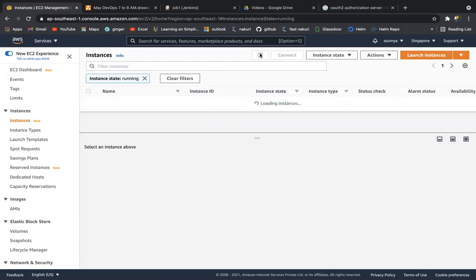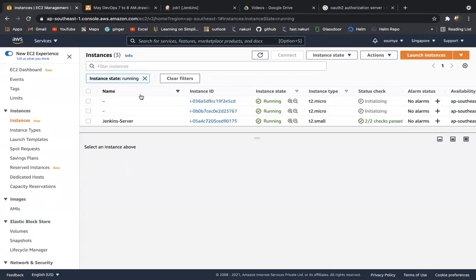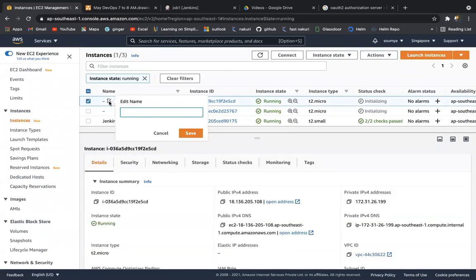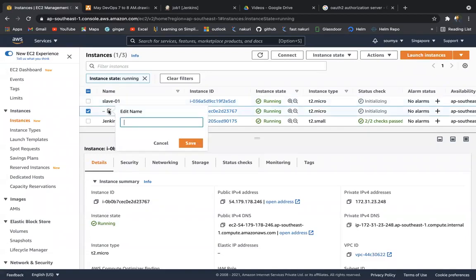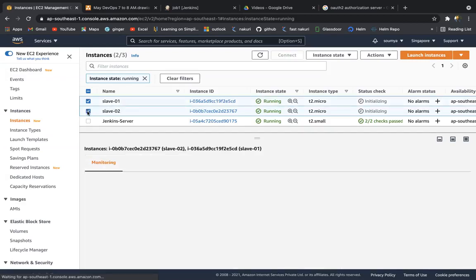So one more server should pop up. Perfect. So here, I just want to give slave 01 and here, let me give slave 02. So we do have two slaves and one master. Let's try to install the Java package on top of all the slaves, and let's try to install the plugin as well. Meanwhile, let me log in to this slave one.